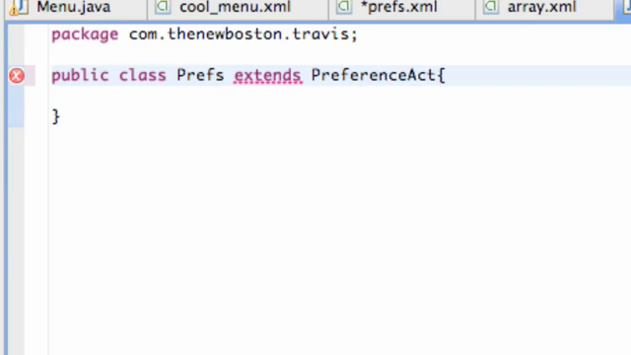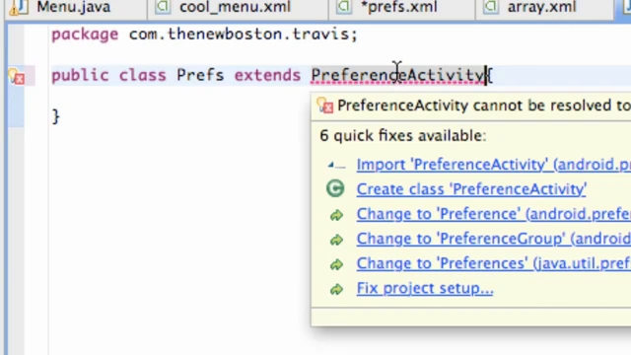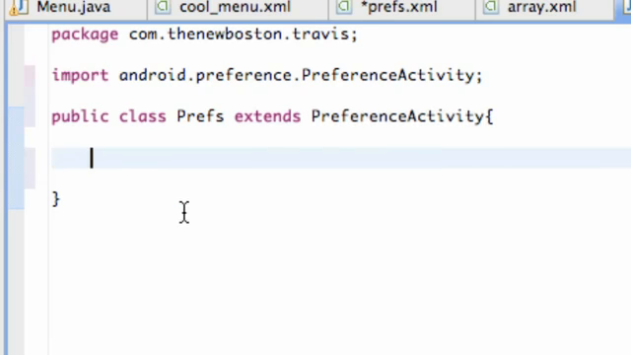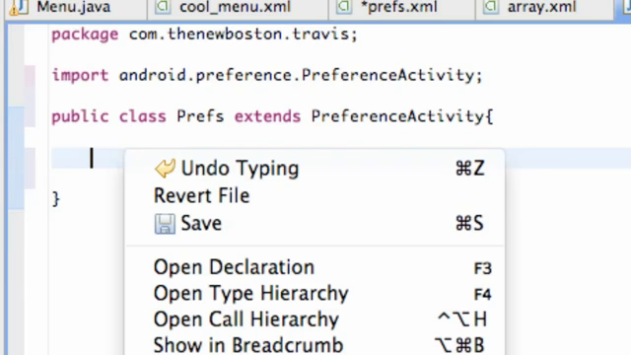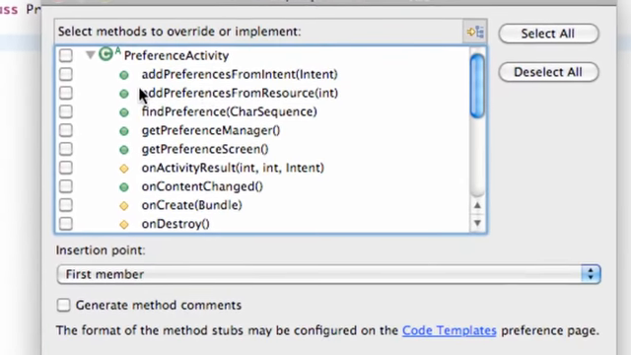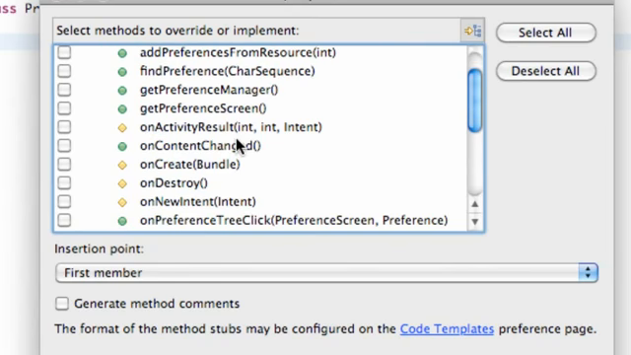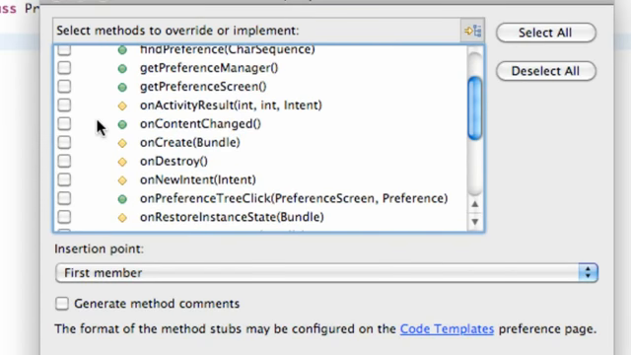And we're still going to have all the access to our activity class. So we're going to just hover over that and import it. And there we go. We have our preferences class set up for the most part. And anytime we have an activity, we want to have an onCreate method. So we're going to right click, source, override, implement methods. And as you can see, there are all of our choices. Again, we can say onCreate bundle, which is what we want.